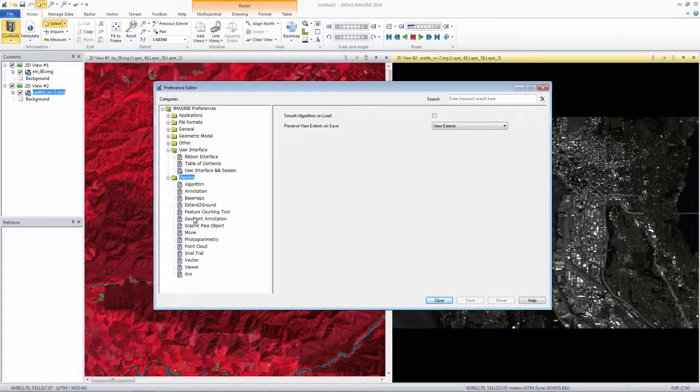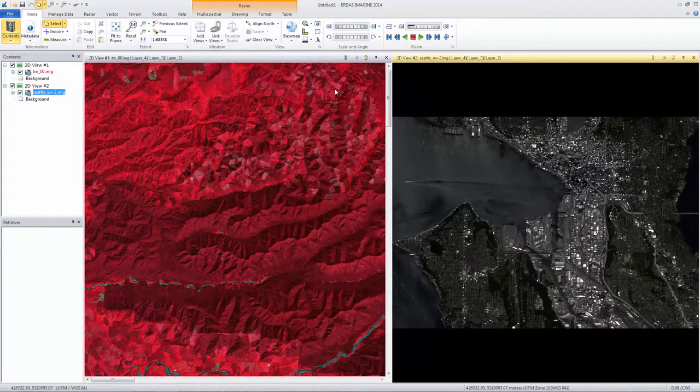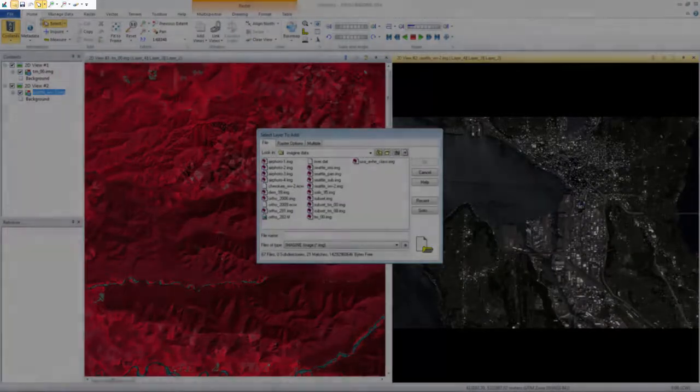Expand the View category and select Viewer. Add a check mark next to Fit to Frame. Click Save and close the dialog. Now add a second image to Viewer number 2. From the Quick Access toolbar, click Open Layer.